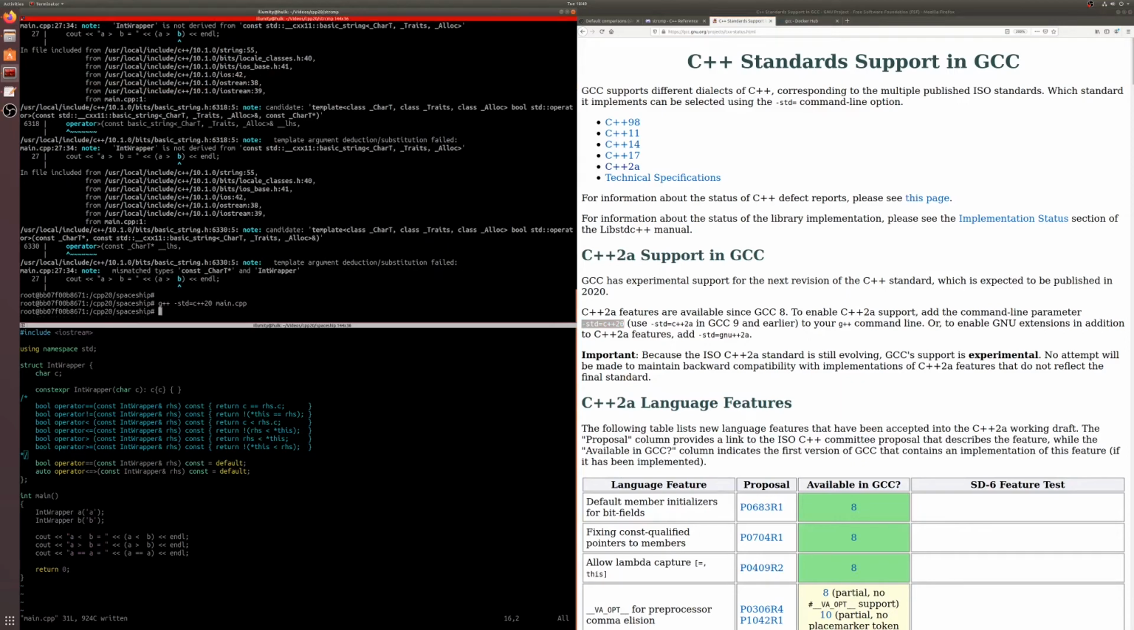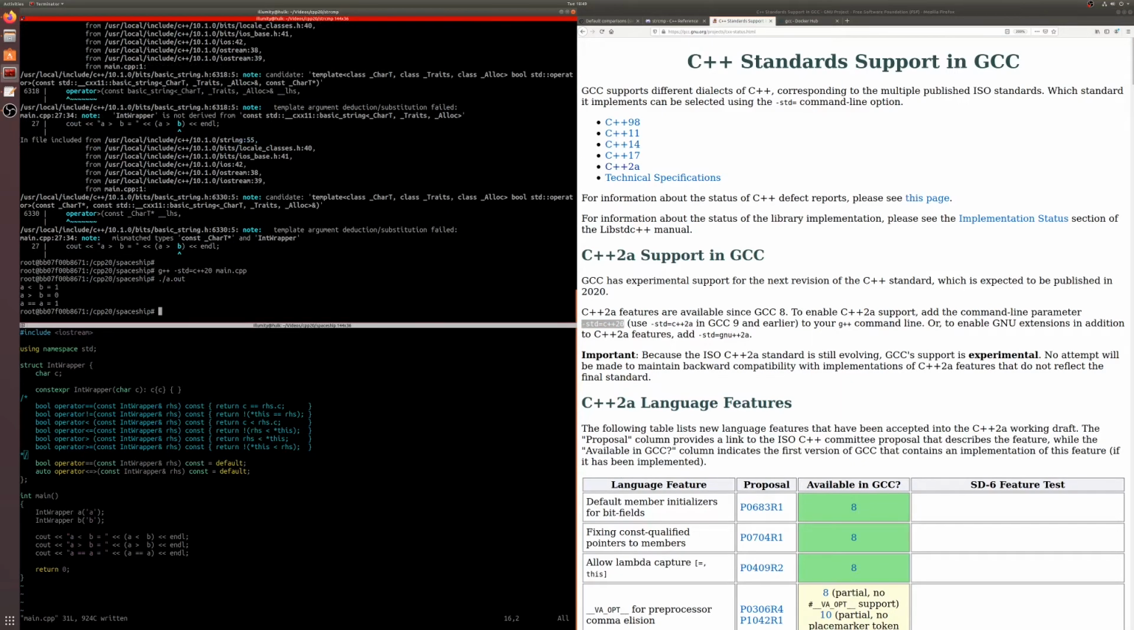Great. So when we run the same test, we get the same results. A is less than B, A is not greater than B, and A equals A. We get the same output. So how did that work?